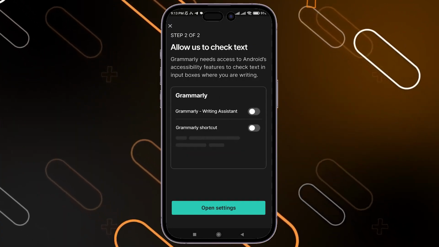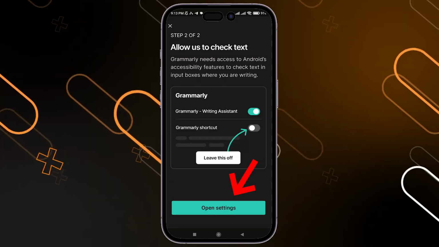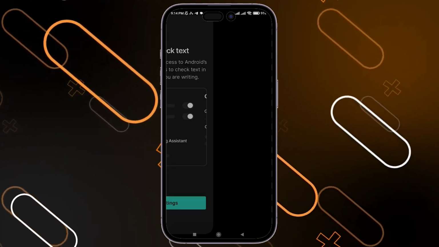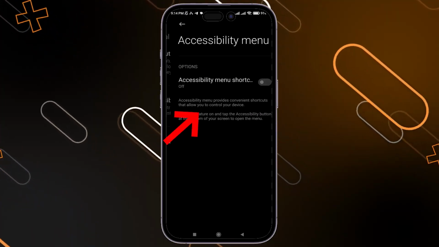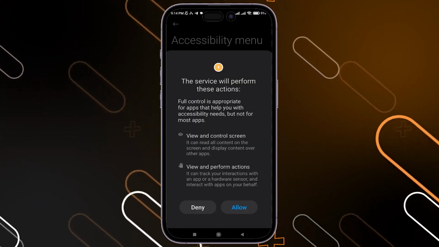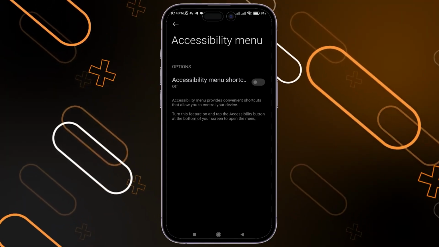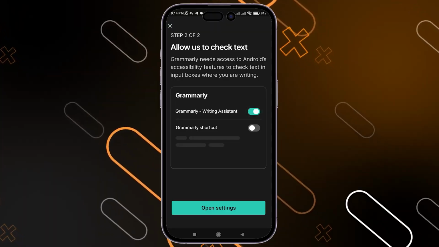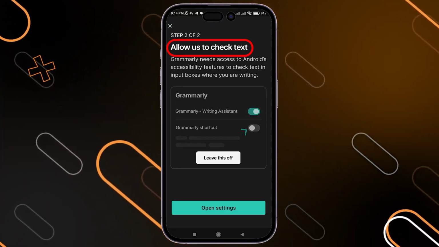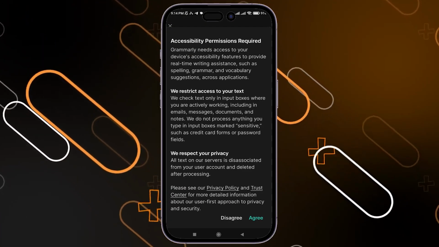Now they will ask you for more permissions. Just click on open settings again, then click on agree. Just give it the permission. Shortcut from lock screen right here, accessibility menu shortcut, but this is not actually necessary, but you can also give it the permission for this one. Now I'm gonna go back. Now they will ask me to allow to check the writing assistant and Grammarly shortcuts. So I'm going to click on it again, click on agree.